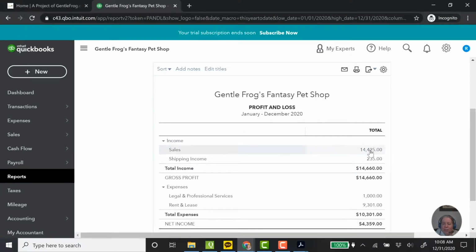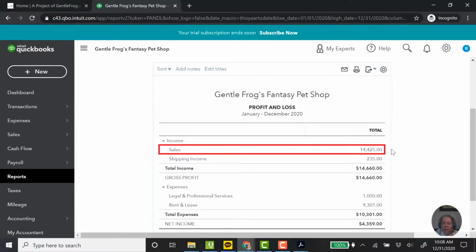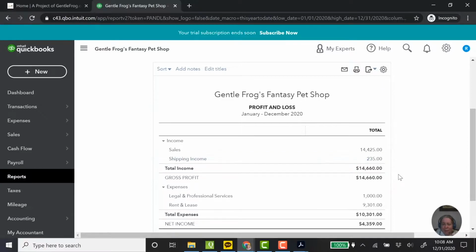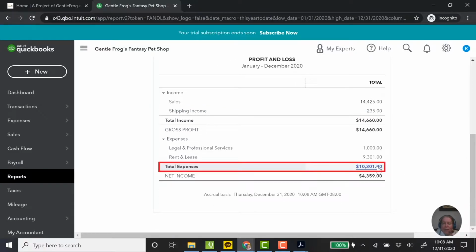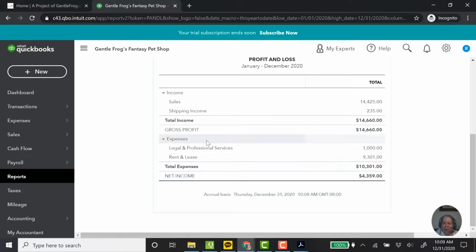And I can see, here's my sales so far. I had $14,000 worth of sales and $200 worth of shipping income. I've had about $10,000 worth of expenses. So my business so far has made about $4,000. But of course, we know we haven't entered anywhere near all of the transactions. We can see things are coming together.